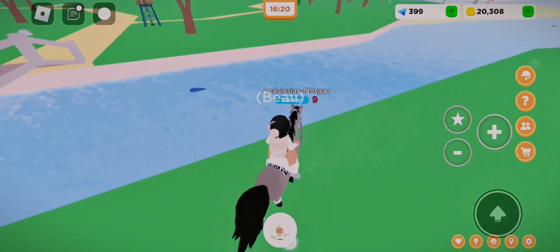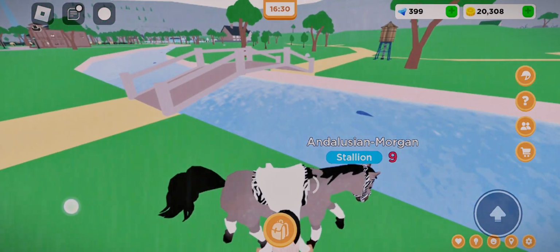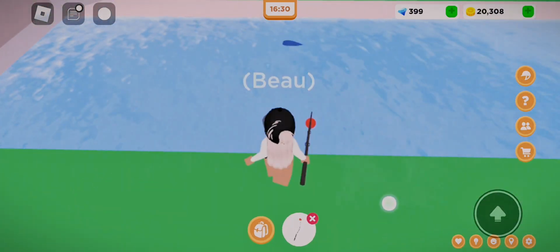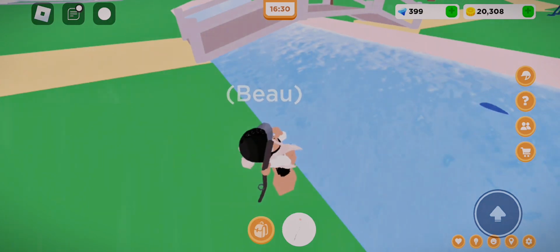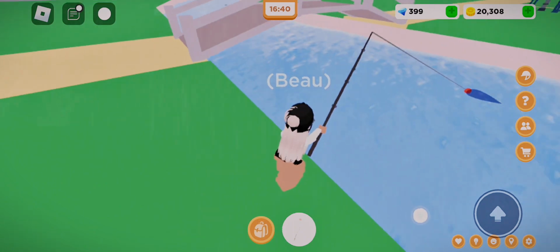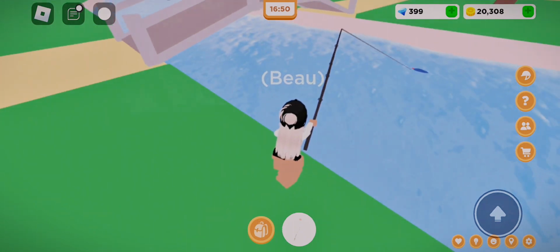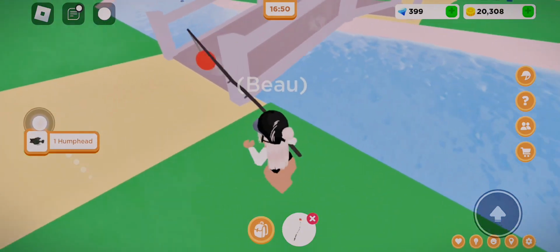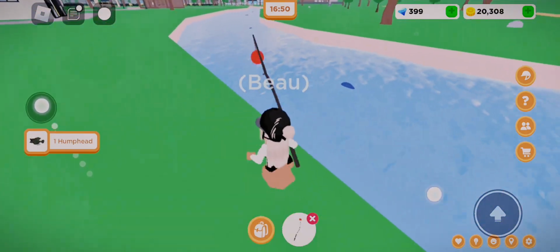Okay, so my second method is fishing. To fish, all you have to do is get out your fishing rod and you wanna click on its mouth. Now you can see where the mouth is. Because when I was younger, I used to think the tail was the mouth. Anyway, I was horribly wrong.